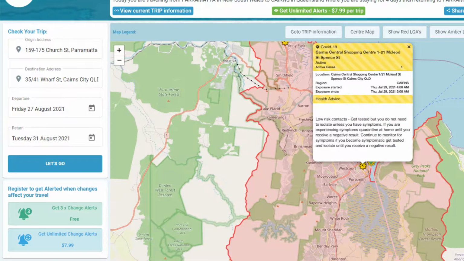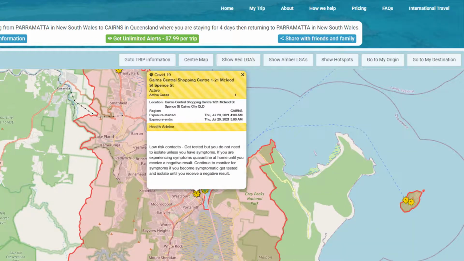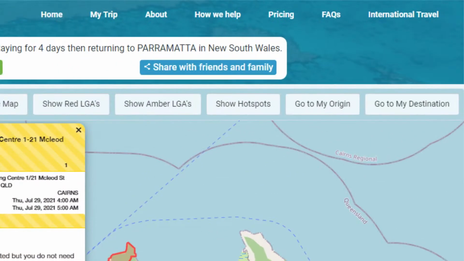If you'd like to stay in the know around your trip, simply register to the lower left of your screen and receive alerts when your travel pathway changes. If you'd like to know more about Know Not Know, simply follow the links at the top of your page and you'll learn more about everything we have to offer.